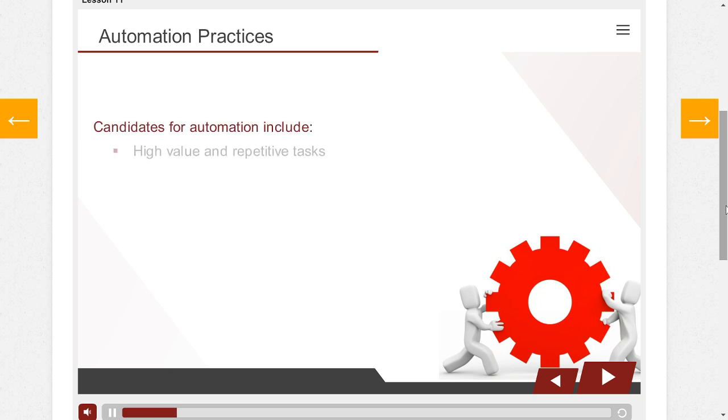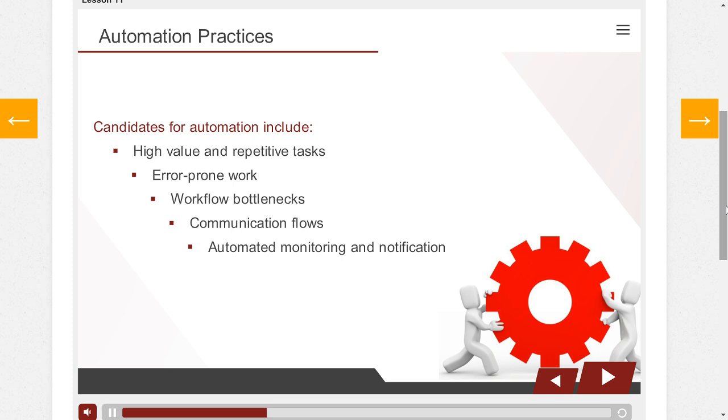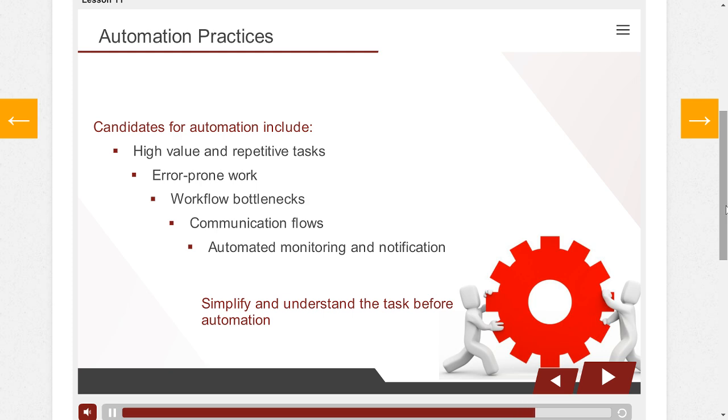You can see some prime candidates for automation on screen here. Some tasks will never be suitable for automation, perhaps because they are unique, or perhaps because of their level of complexity. Where a task is suitable for automation, simplify and understand it first. There's no point automating a bad process.